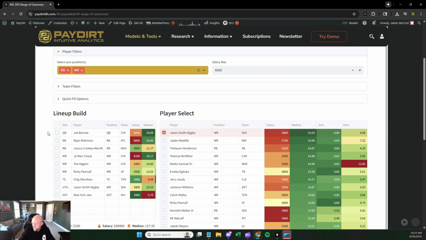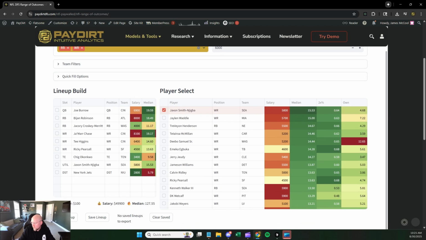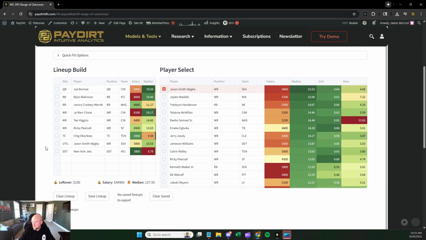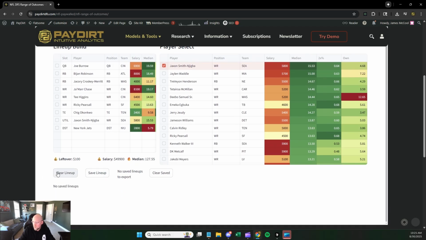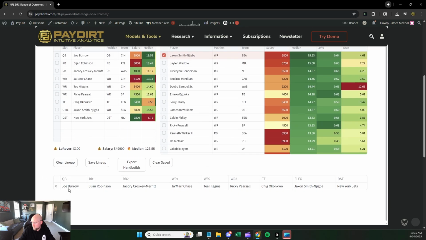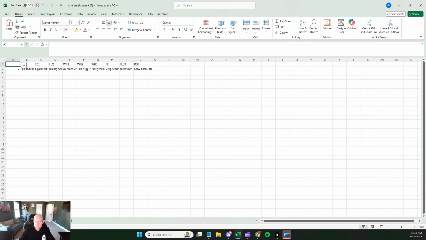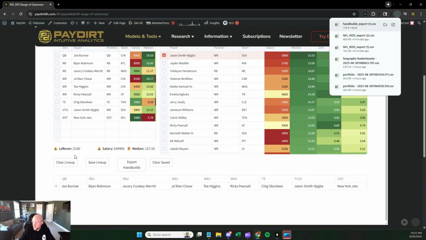Yeah, sure, that'll work. So there you go. So now I have $100 left over. I spent 49.9K and I have a projection of 127.55. That's great and all. Another thing that you can do now is save your lineup, right? So when you save your lineup, now you have a lineup here. And if you want to export your lineups, you can export your hand builds and it will export this lineup for you, right? So pretty cool functionality.